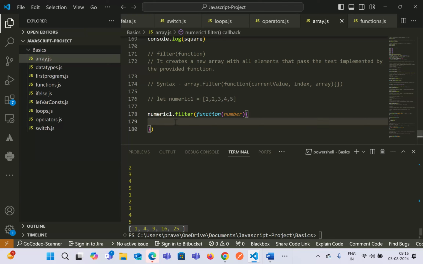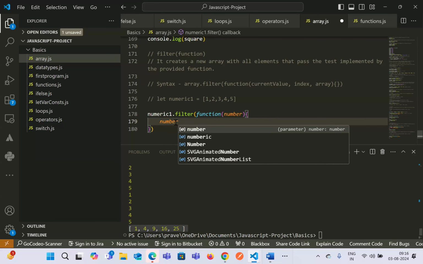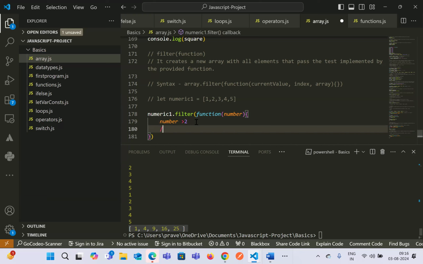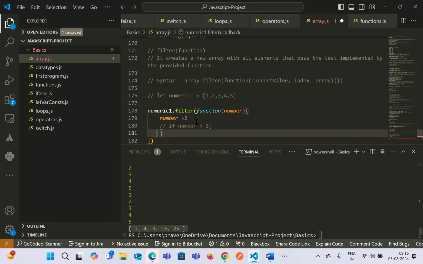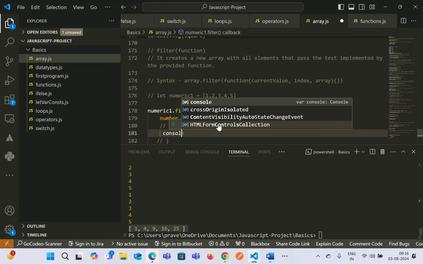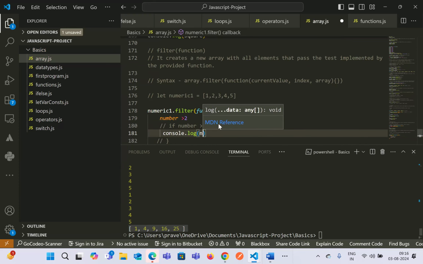Okay, so how do we check and give the condition? By using the conditional operator, let's say if number is greater than 2, how do we write it in general? Let's say if number is greater than 2, then only print me the value, right? So then only print, which is console.log, then number.